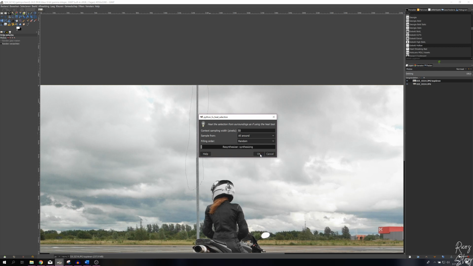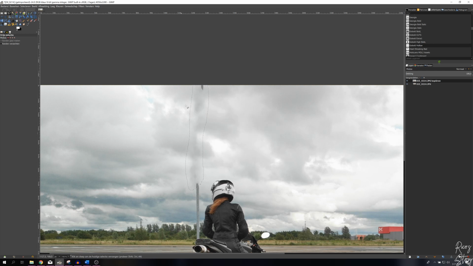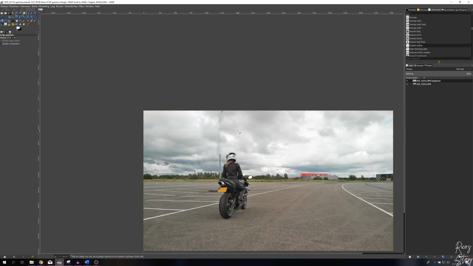So now it's resynthesizing the image, or the area actually. And now as you can see, the same effect has applied as the hue selection and the clone tool. It didn't do a very good job actually. I'm quite surprised because I'm used to the fact that it does a better job. So let me undo that and let's see if I can make this a little bit better.